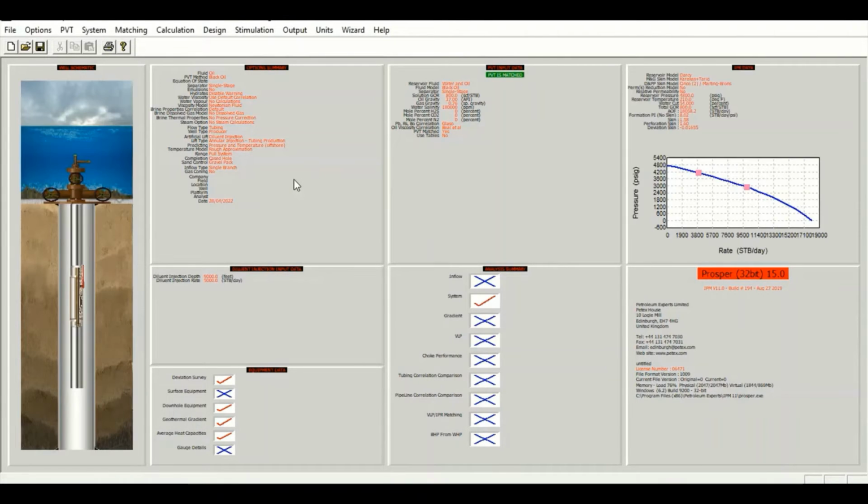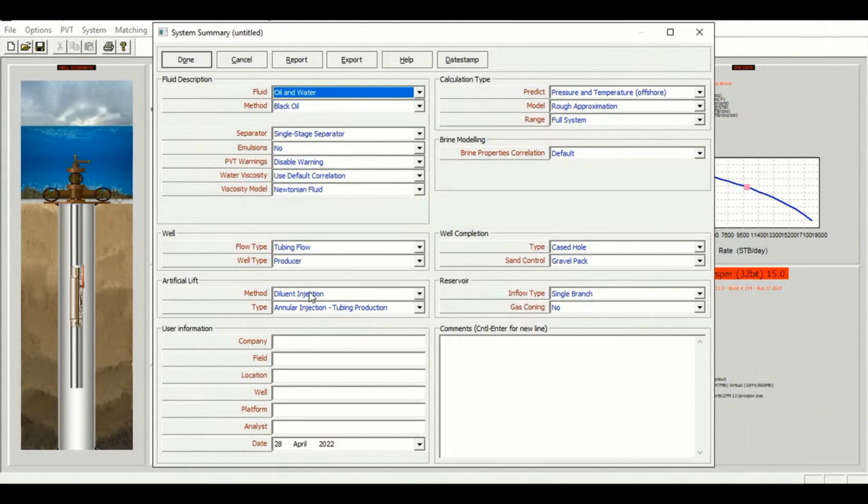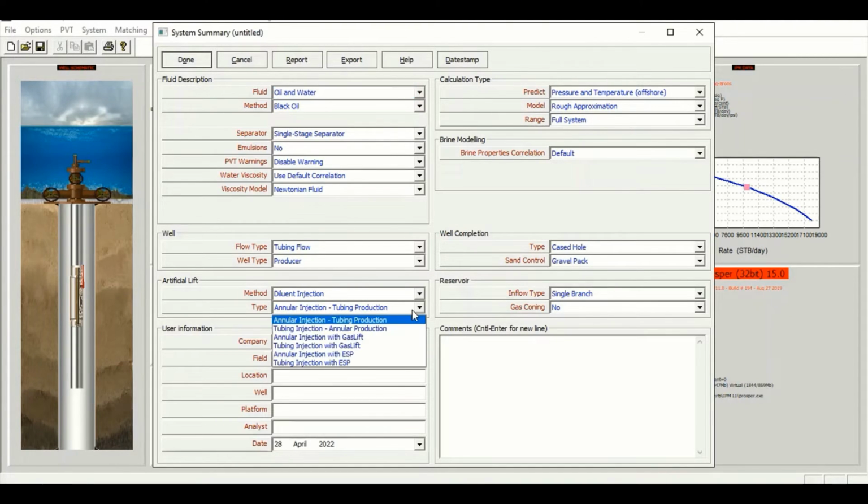Okay, cancel. So let me check again. Tubing flow, and then producer, diluent injection. Oh, sorry. So here, annular injection, but plus gas lift. Yeah, and annular injection with gas lift. So now we will install gas lift as well. Click done.